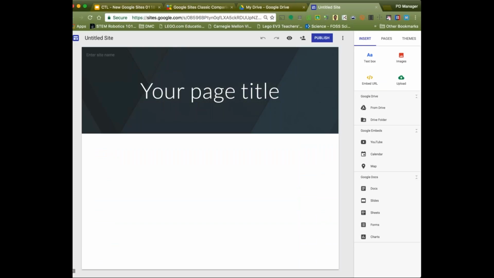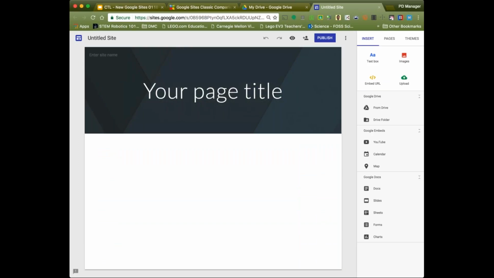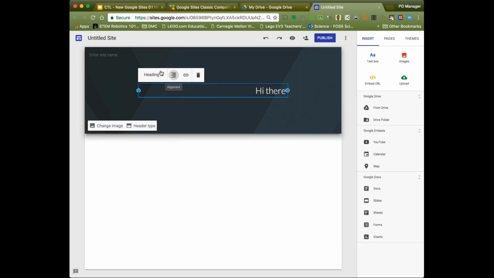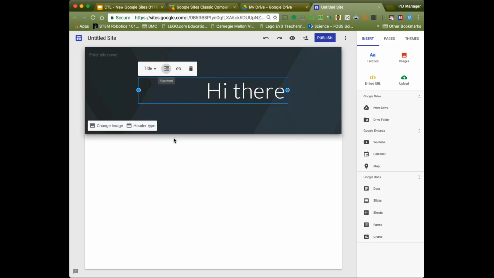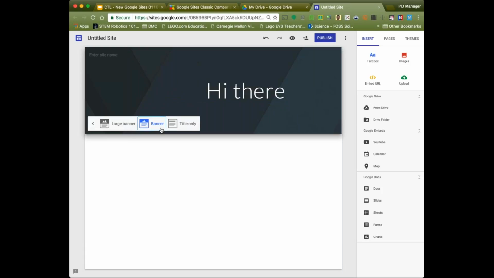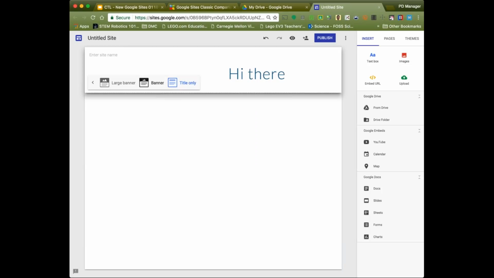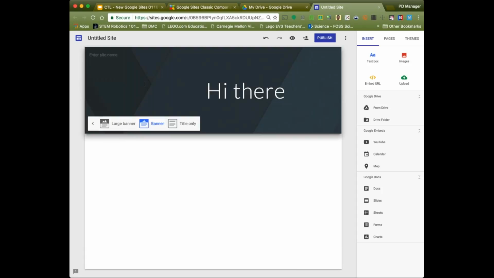But I'll show you the interface really quick here. Okay. I just created a new site from Drive, and this is what it looks like. I can click right on that header and change what it says. I have a little bit of control over the alignment of it here and the type of font I'm using, but not a lot, you know. And I can change what I want this header to look like. So this is what I mean by limited options. I can't really go in and hard code this, like I said, to have it look exactly like I want.